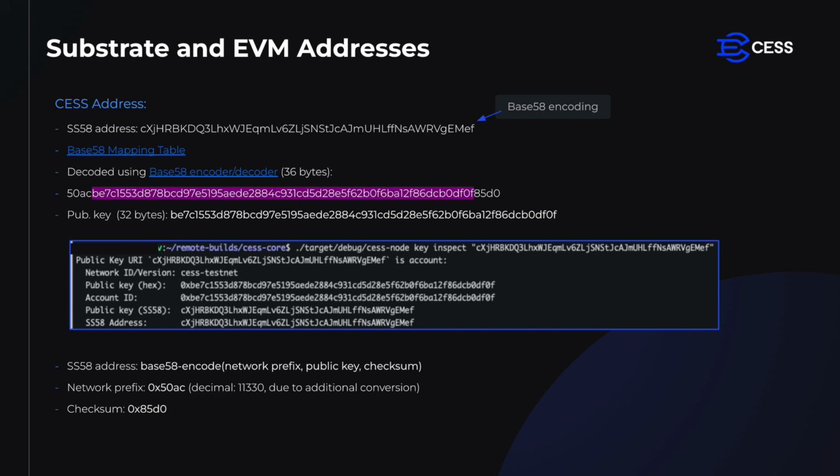We can also inspect this from the command line if you have a SES node binary running, by running the command key inspect, followed by the SS58 address. You can see the detailed information. This includes the public key, network prefix, and checksum. The network prefix uniquely identifies each network within the Substrate ecosystem.